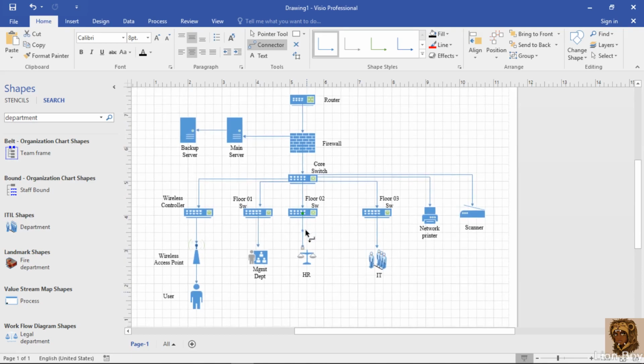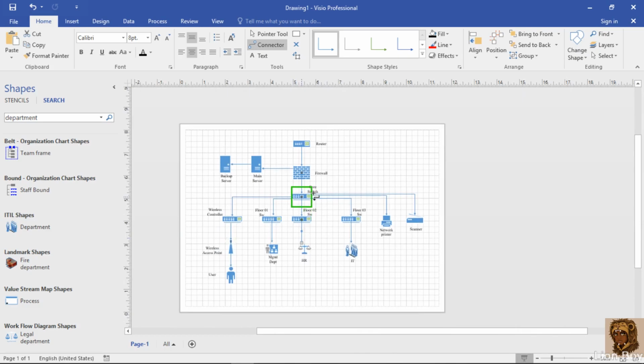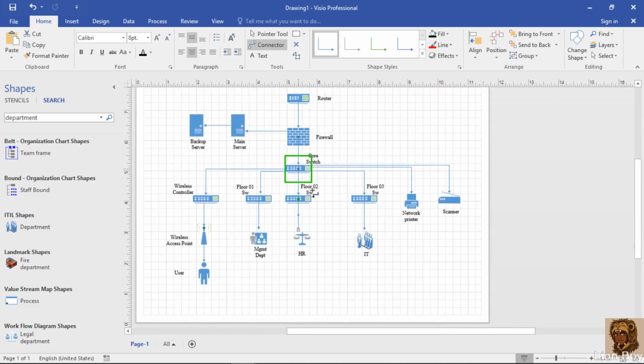This is the network diagram for the selected company.